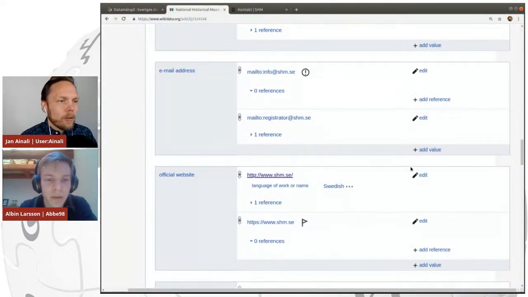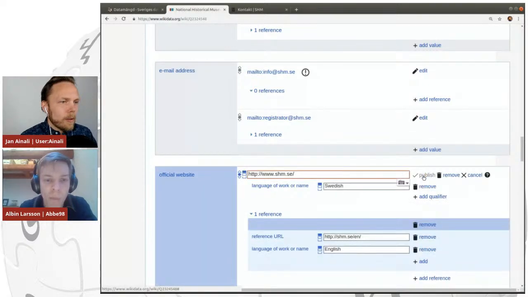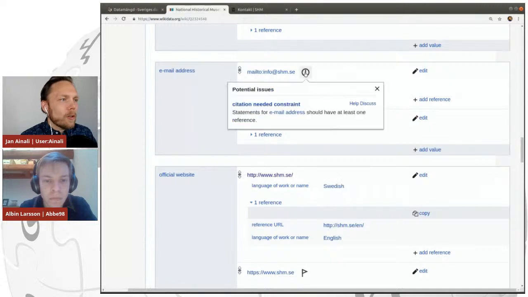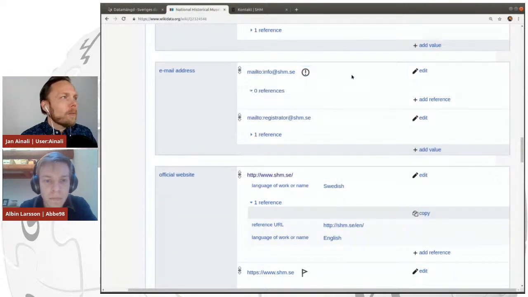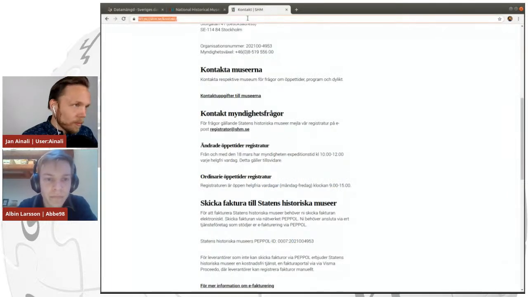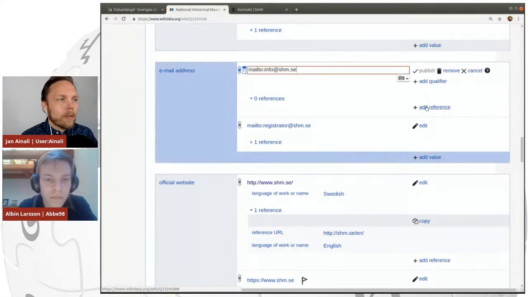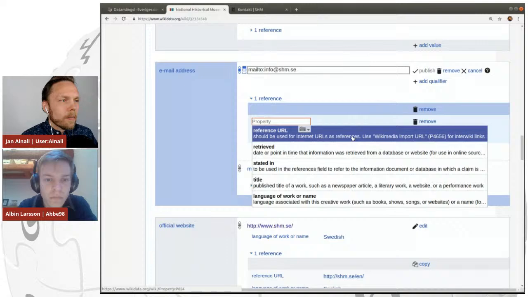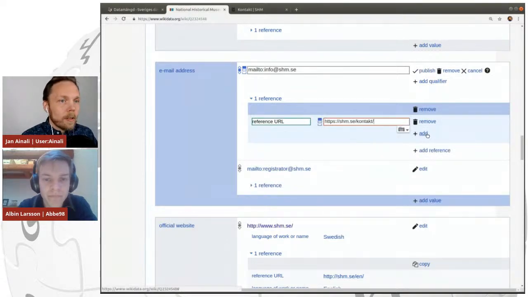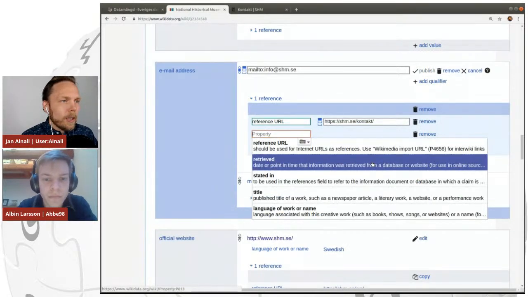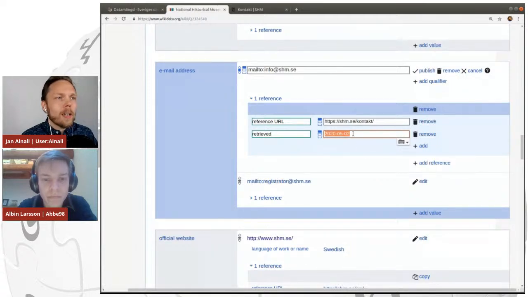Yeah. I should probably, no, not that one. Cancel. This one wants us to have a reference. And since we saw that it was actually on the page there, we can add it as a reference. So we'll add a reference URL right there. And we retrieve it today. And this fills it in because I have the gadget for filling in the day of today, which is very handy. Saves a lot of time.